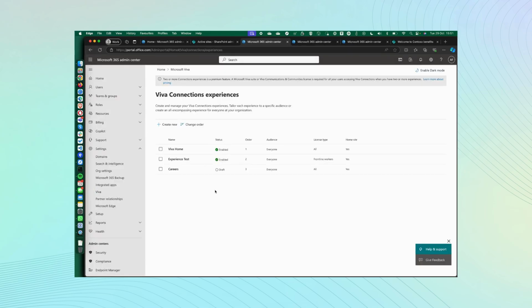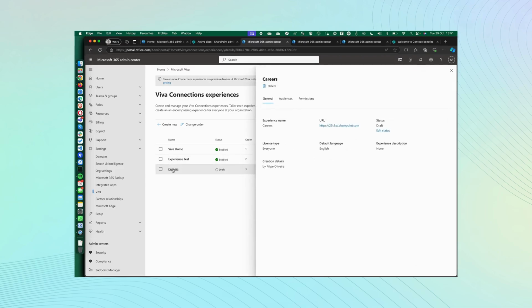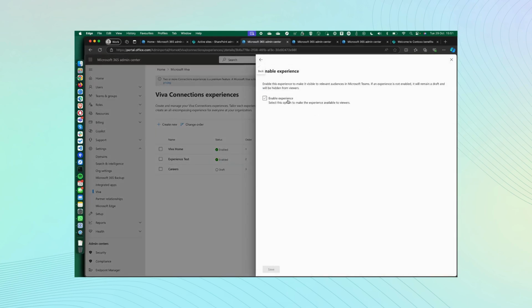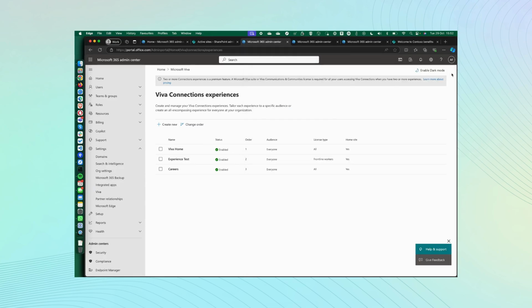Let's close it. But when you create it, the default status is draft, so let's make it enabled. Click on careers and then on edit status, enable experience, and press save. And now you have enabled your experience. And that's it. You now have a new root site with Viva connections reactivated.